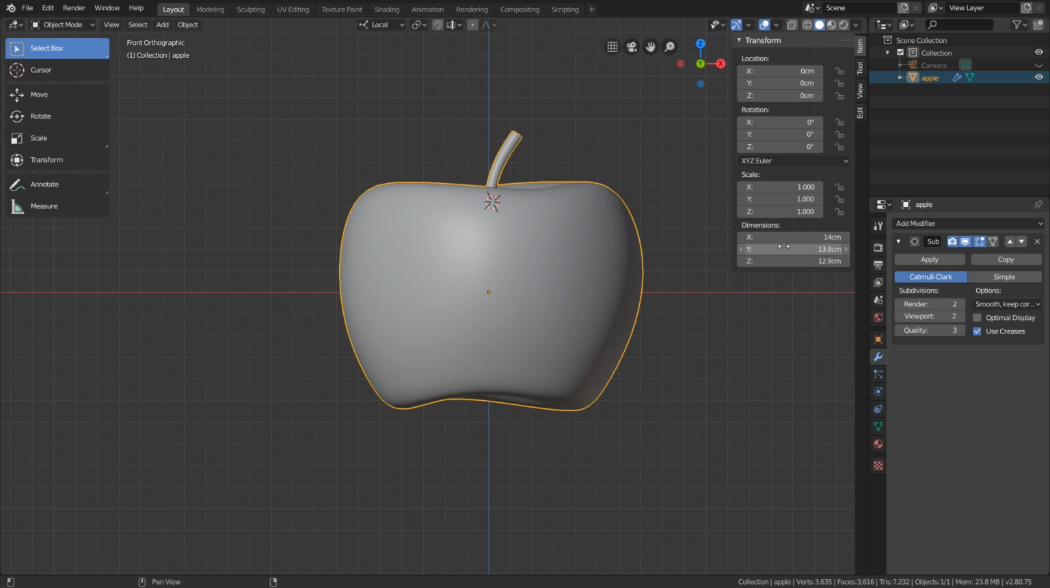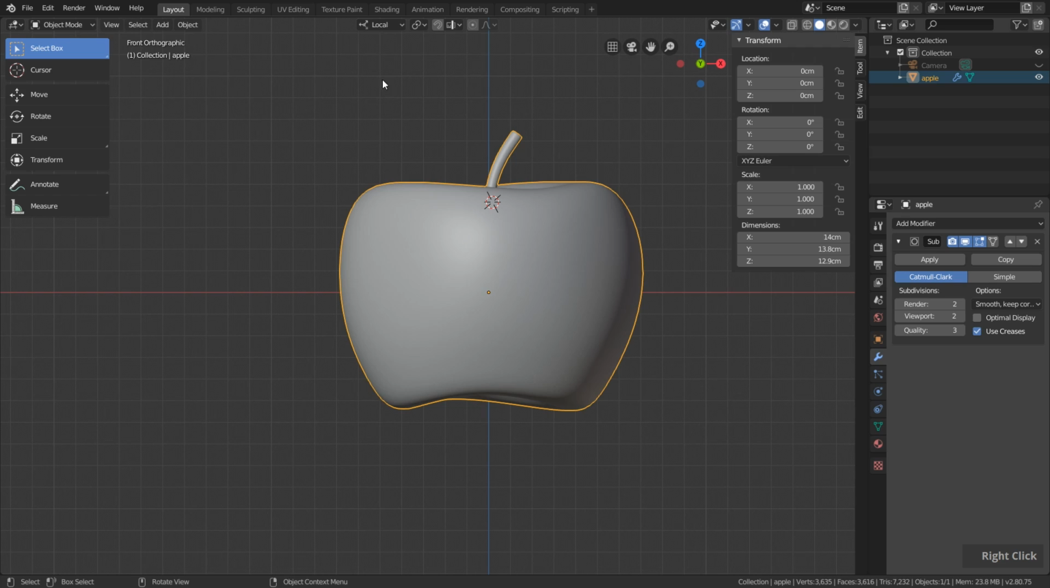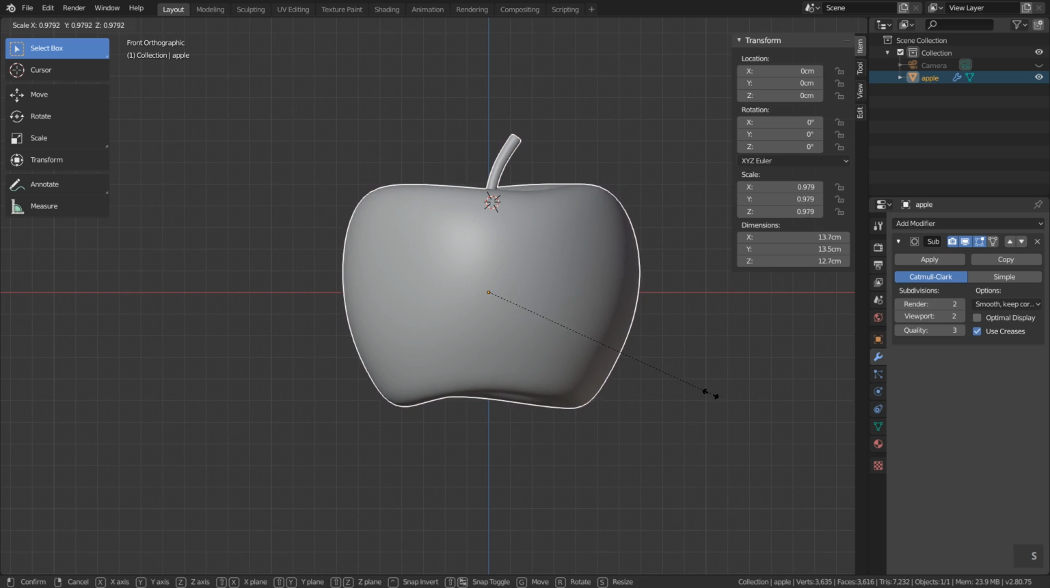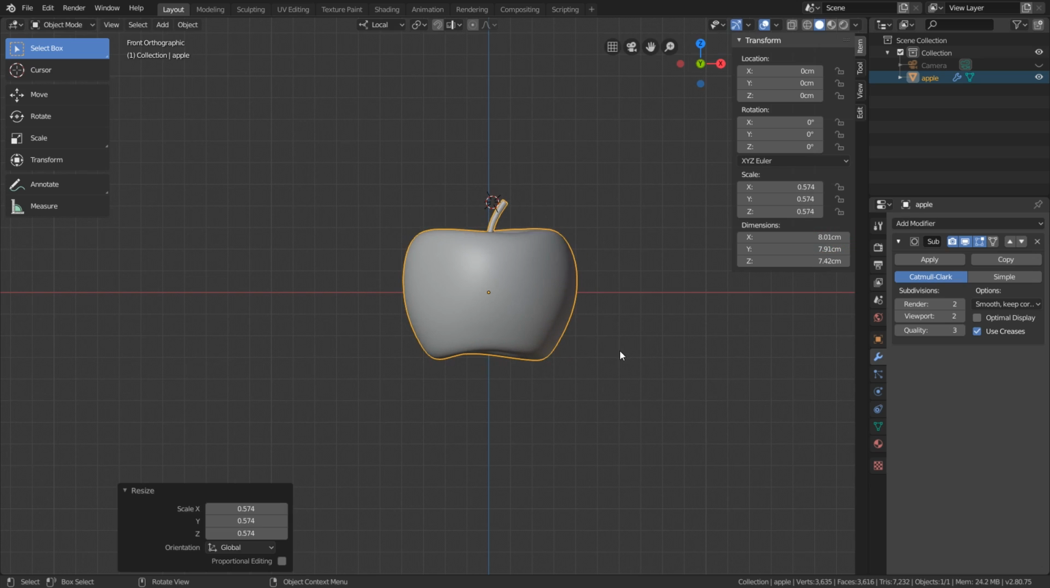And basically, as you can see over here, for the X value, we have 14 centimeters. And if you imagine an apple with 14 centimeters diameter, this is really huge. But the good thing is in 3D, we can simply scale objects. So in general, this is absolutely no problem. So let's press S and simply scale this down until the X value reaches roughly 8 centimeters. So it doesn't have to be perfect because this is just an organic object.